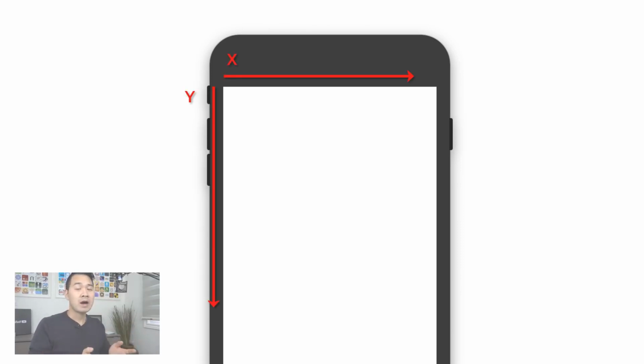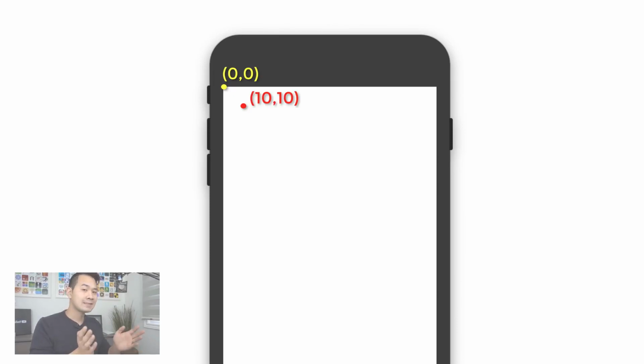Xcode uses an XY coordinate system where 0x and 0y is in the upper left corner. So this point would be 0x and 0y, or just 0, 0. Next, take a look at this red dot. This represents a location on the grid at 10, 10. So you kind of get the idea.